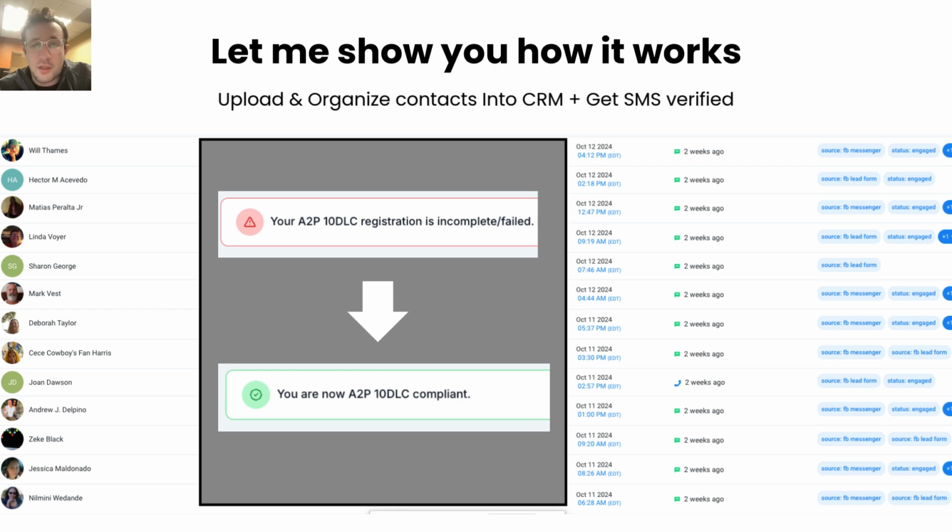So the first step is to actually upload and organize your contacts into a CRM. So if you're not already using one of these, or you have one and you're not using it to its fullest capability, you're leaving tons of money on the table, as we just discussed.